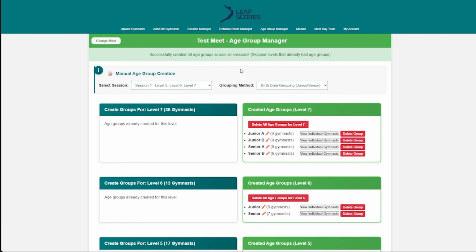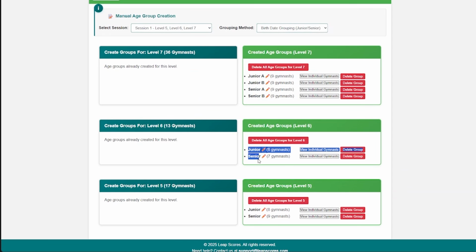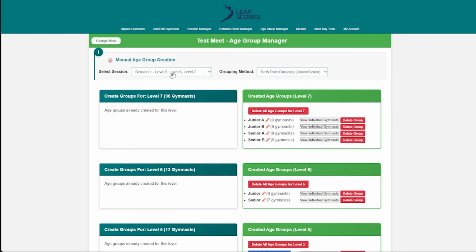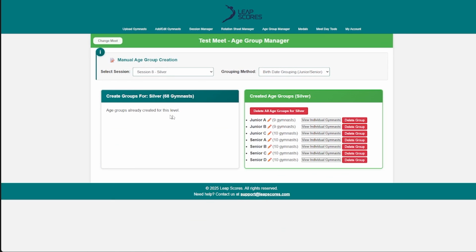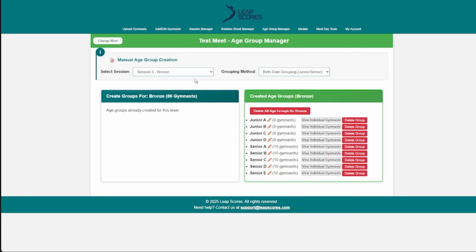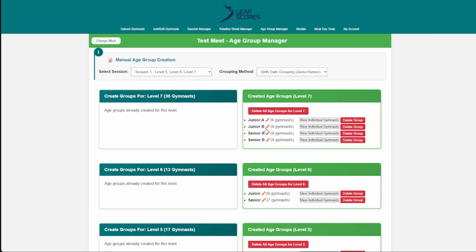And you can see now we have created age groups here for the entire meet. Every single session has their age groups created. All right. And so that makes it really, really easy to do the age groups.